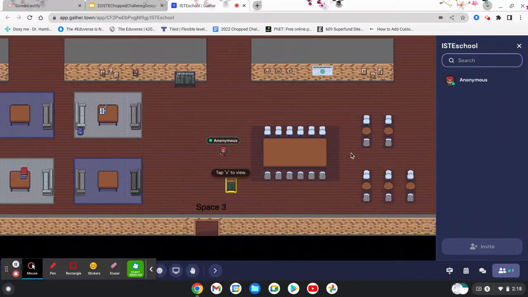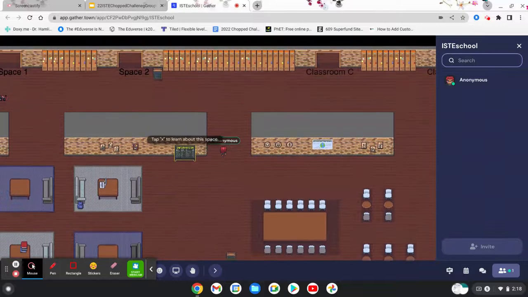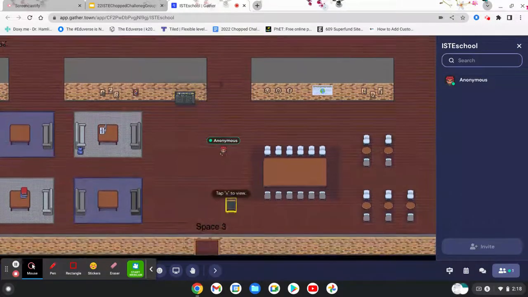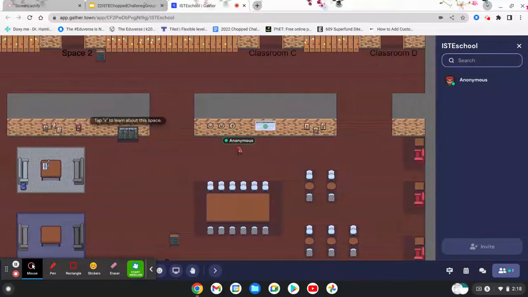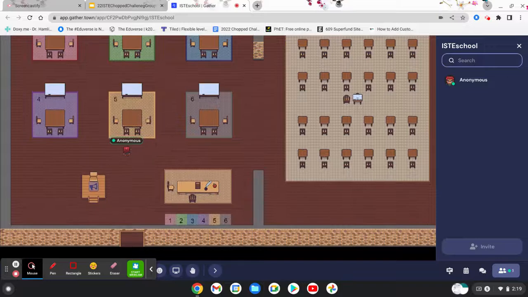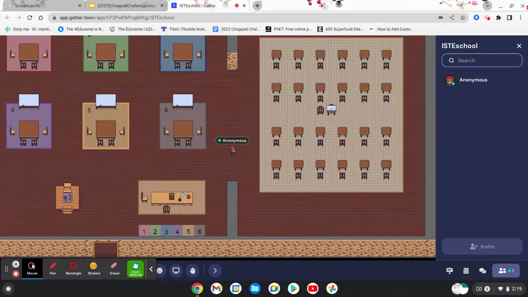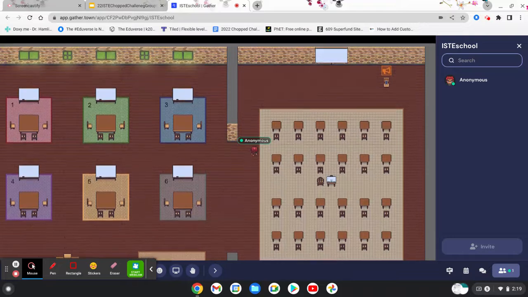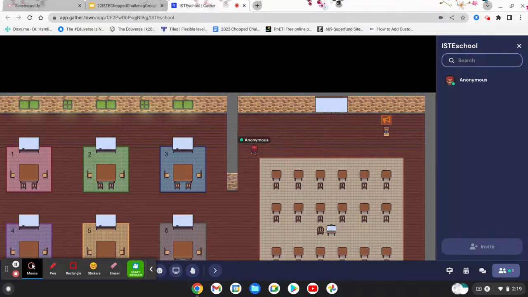So here is our ISTE school. I didn't name myself, so I am anonymous right now, but that's okay. Firstly, let me just give you a quick tour of our school. This is like the main common room. And if we go up here to classroom D, this is a room where you could definitely start with your students, meaning that you could teach them about the design process here in this room.